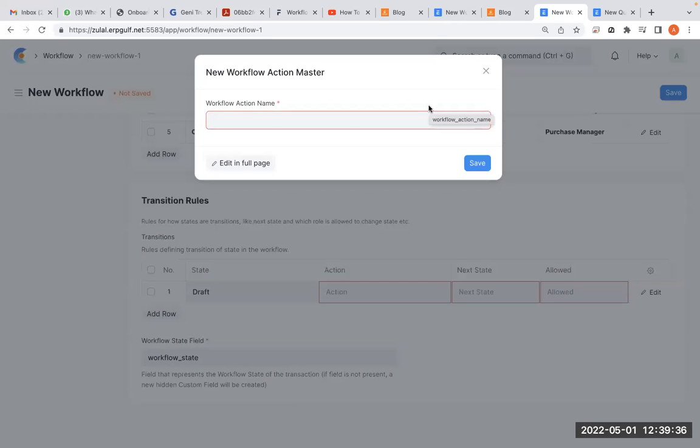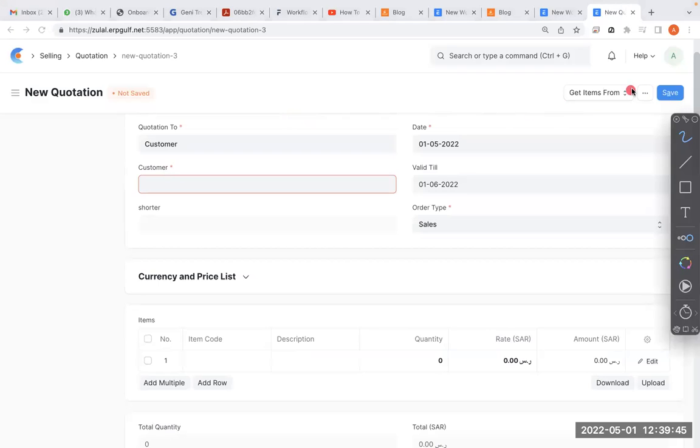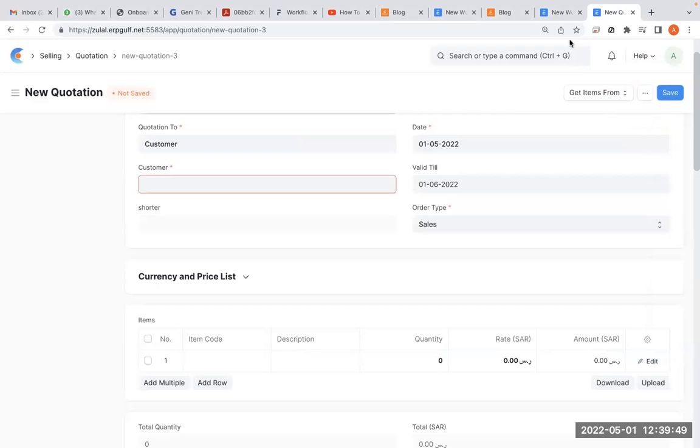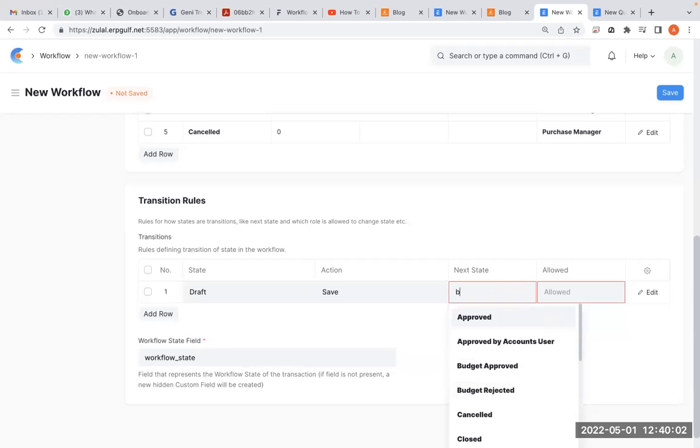It's like store manager approval or whatever. Action will be shown here, or whatever you are writing there, it will be shown here. I will show you that whatever you are writing, it will be shown in the button. So here, the action I am taking, what is the action there? It will show save. Simple, right? On the draft, if it's saved, then what is the next stage? Budget approval.